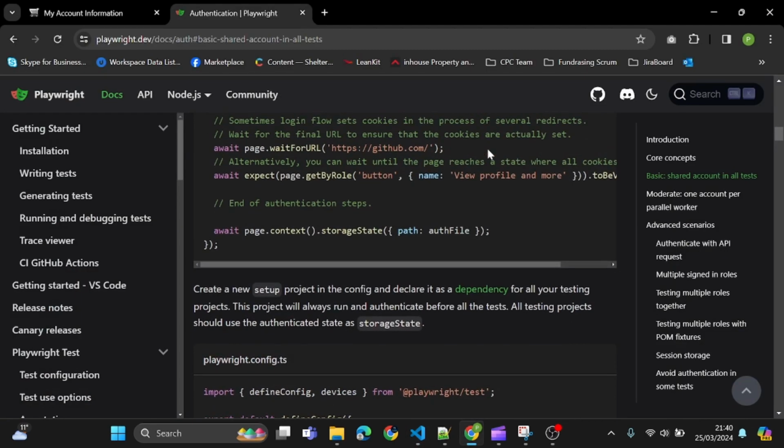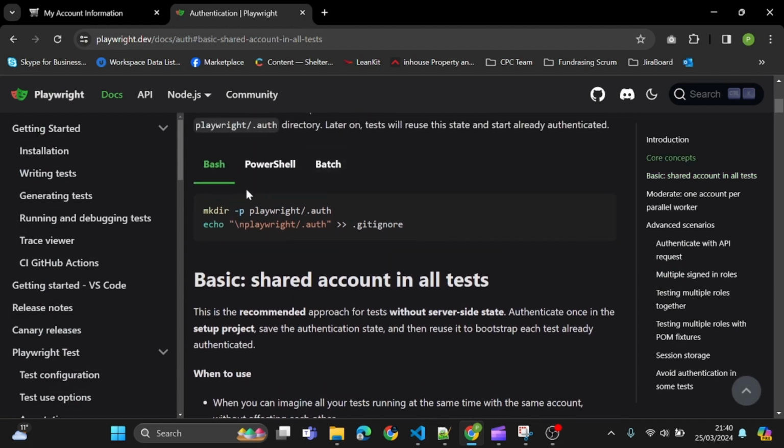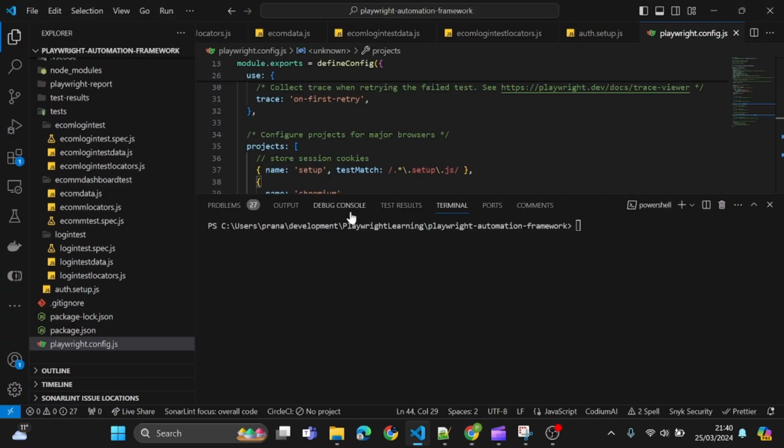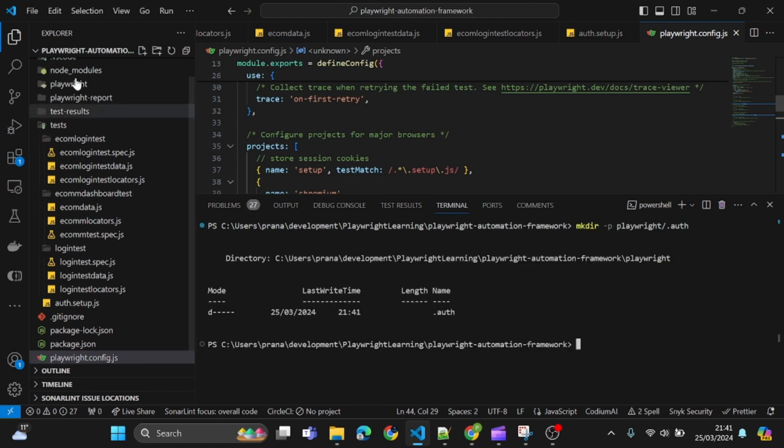But one more thing they are saying is, before doing anything, we need to make a directory over here like this. So let's make a directory in our project structure over here. We're going to make our directory in the project structure. We got our directory here in our project structure.